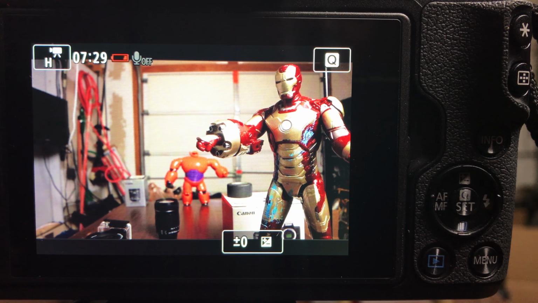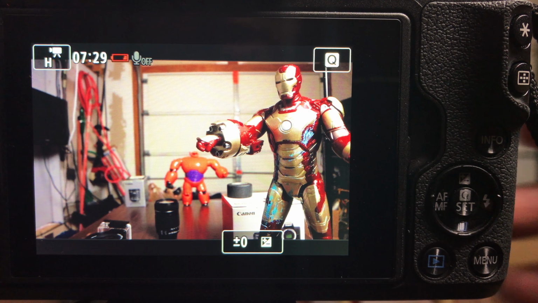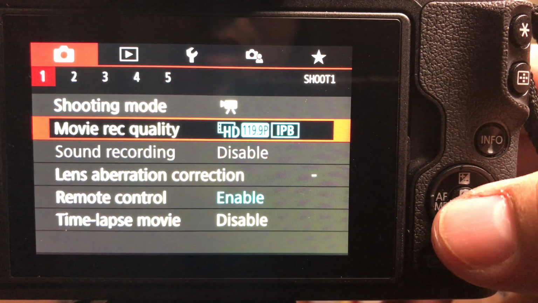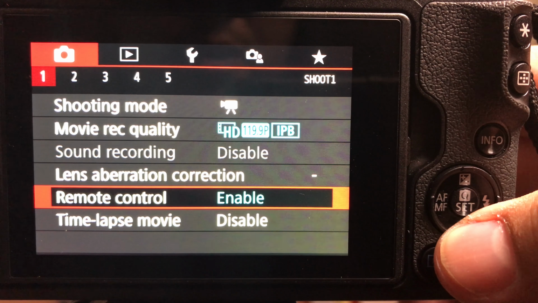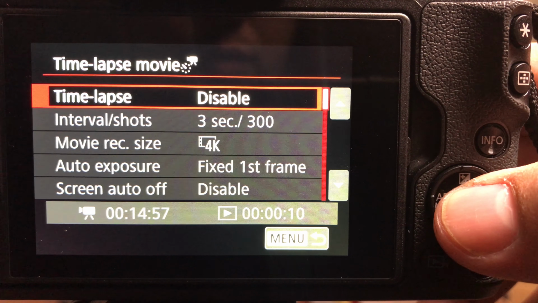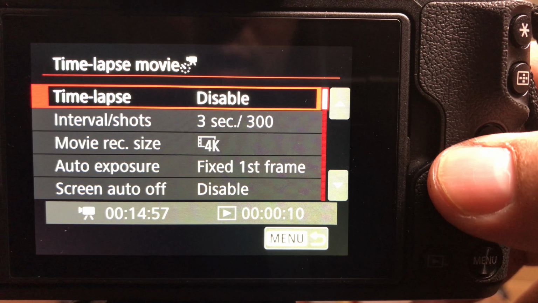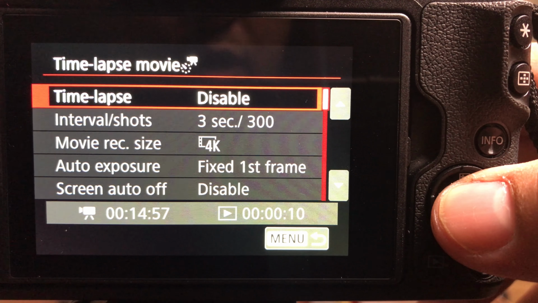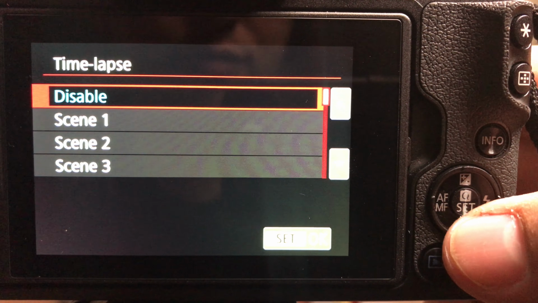Alright, okay, now we're going to go back and I'm going to show you guys how to do the time lapse. It's fairly simple as well. All you have to do is go back to your menu settings, the same location. Go down to the bottom right here and click the time-lapse movie. Now when you go into here, it's pretty much going to give you one option to enable. You want to click enable on the time-lapse, and then it gives you 3 options.